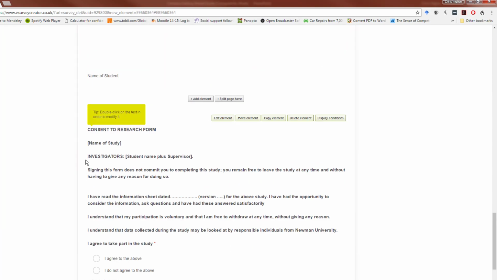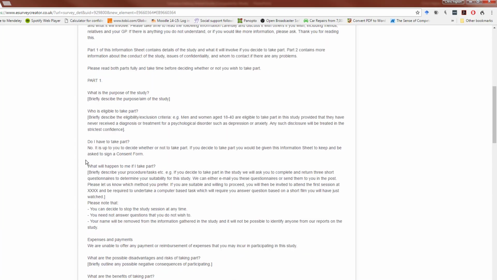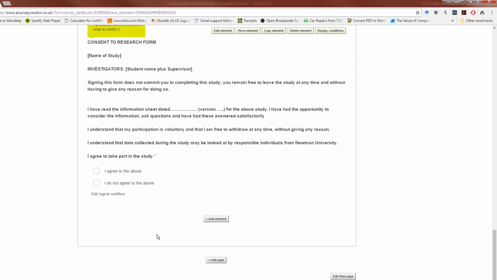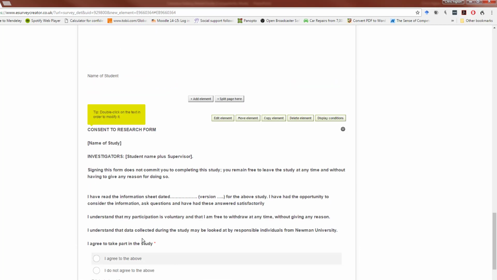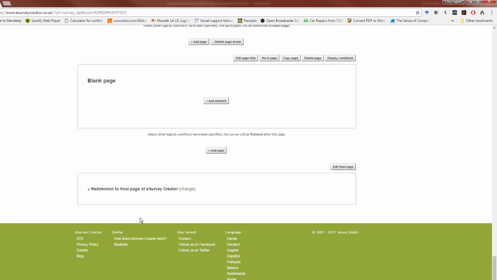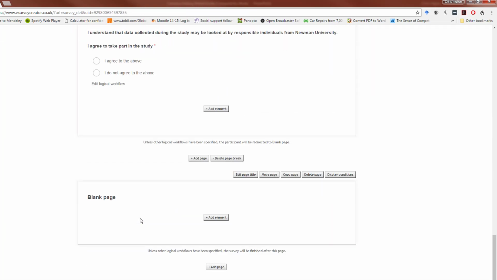Okay, and as you can see, we've got the information sheet, and then we've got the consent form. So the next thing we want to do is go add page. So it's important after you've put in a mandatory question that you put the next question on a different page, so that the participant then has to complete the first question in order to move on.